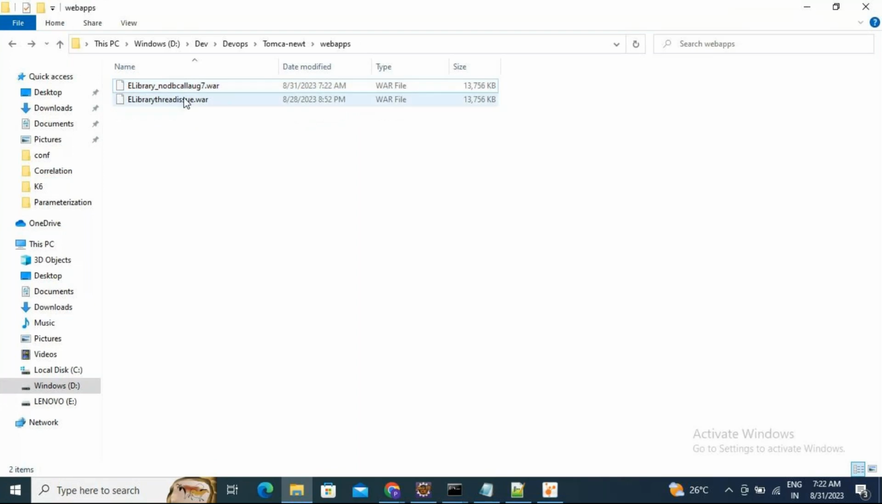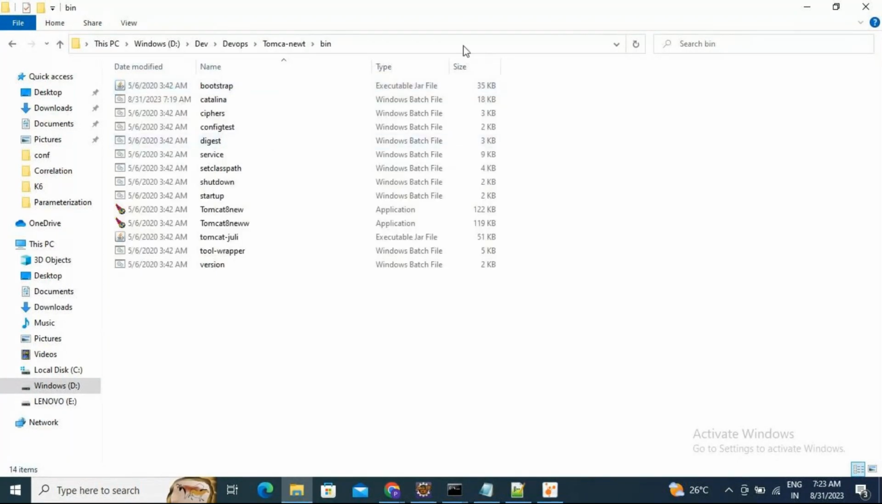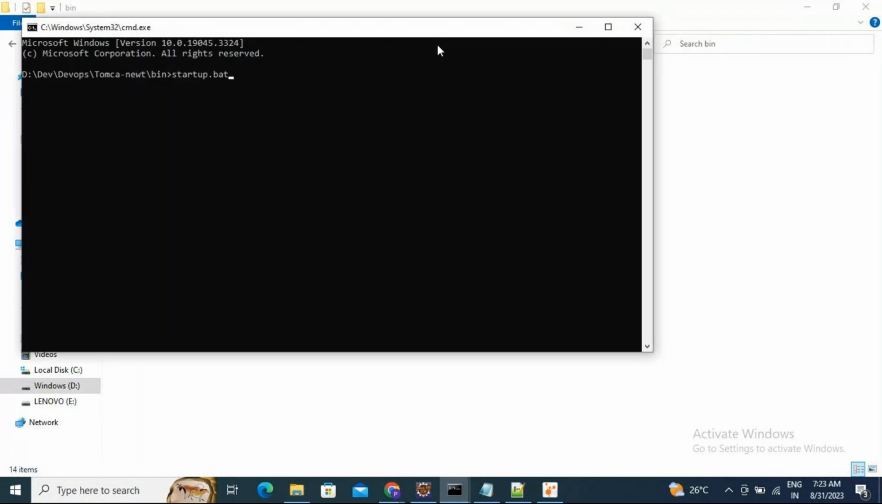Okay, once the webapps folder will be empty for you, or it might have some war file. Just delete every other thing in that folder once you download. Copy the file which you downloaded from the drive, and then rename this to elibrary.war, with a capital L. Then come to Tomcat, go to the bin, and open the command prompt.